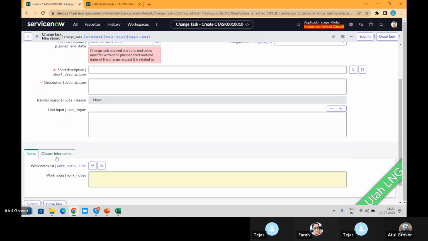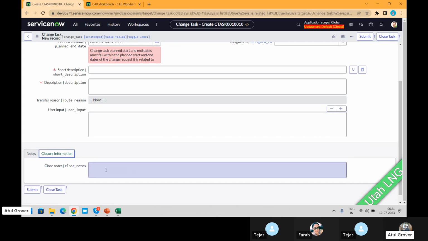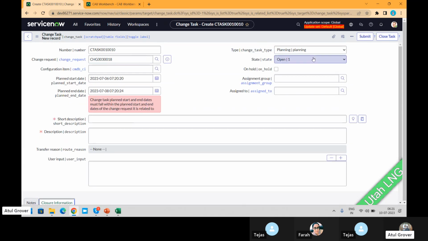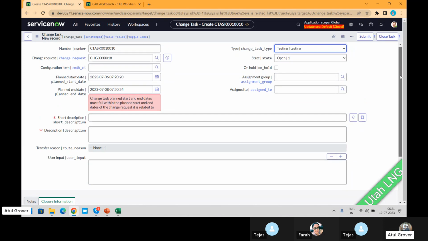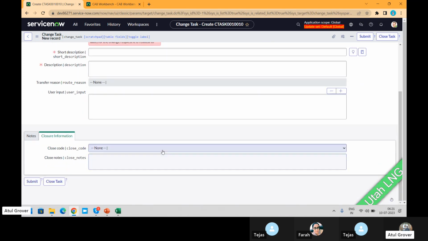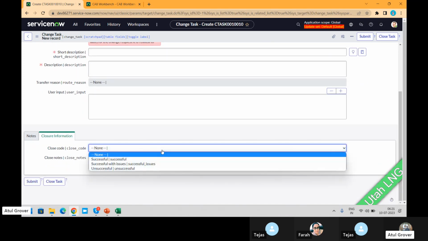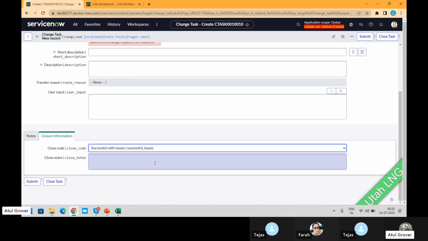I don't have any closure code. But if I change it to something other than planning, let's say testing, I have a closure note as well. What happened to the task? Wi-Fi is done, successful. Unloading or unpacking of the luggage or the stuff has been done with issues. Something broke in between.